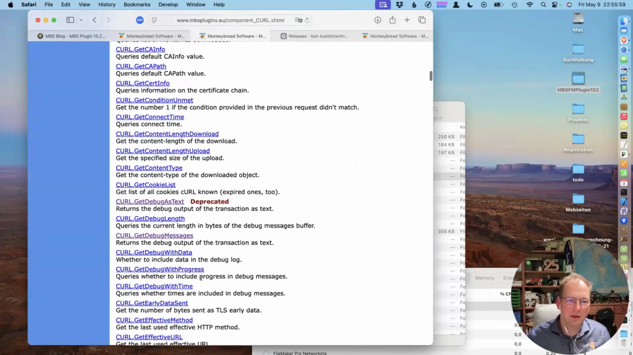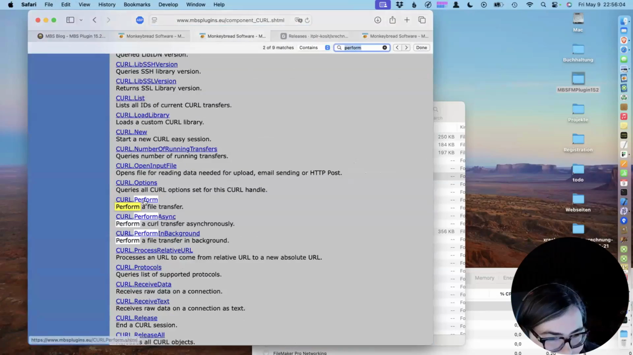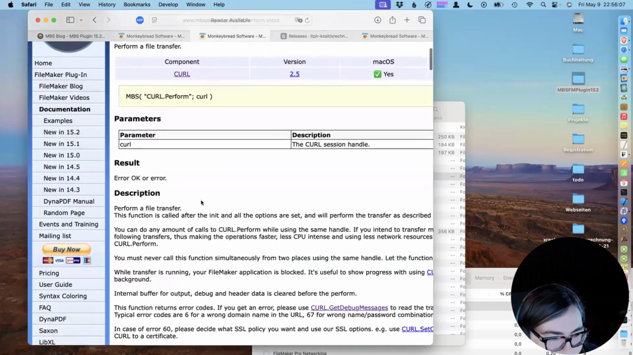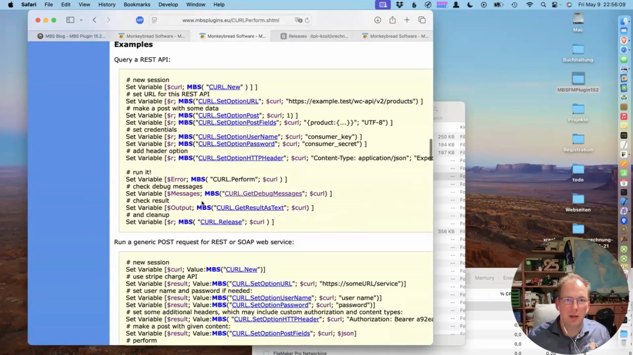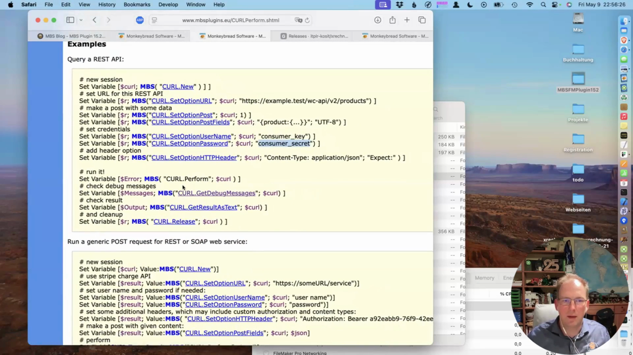So you would use the curl functions. There's curl perform, which is the main function. You need here query REST API. You basically write a script like this, where you put in your URL for your REST web service. You put in your JSON you send there, username, password with whatever secrets you have, maybe a header, and then you call perform and then pick the result. And that's it.